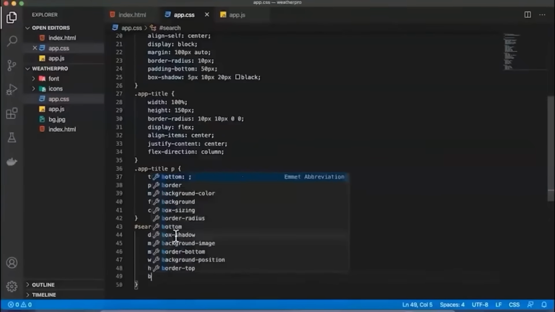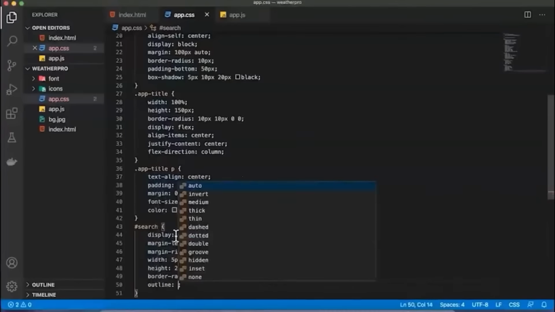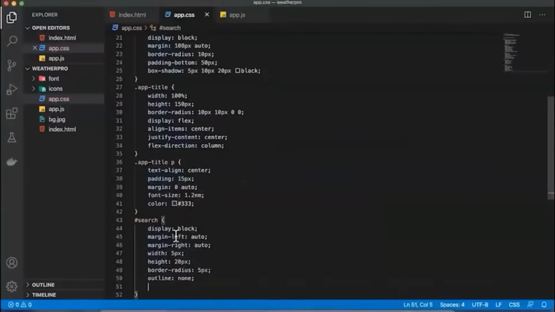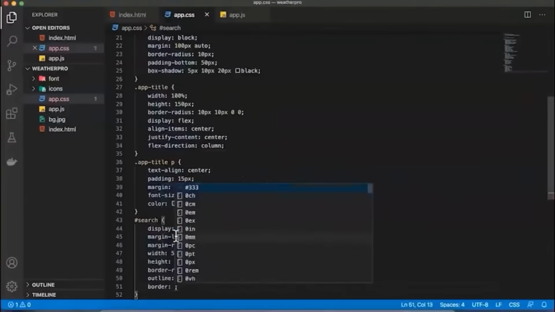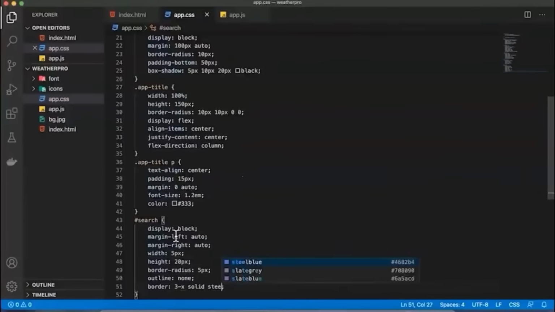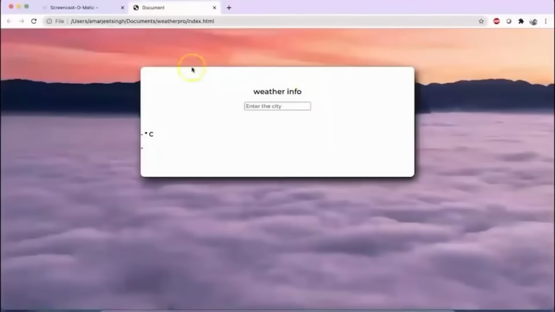then border radius I'm looking forward for 5 pixels, then outline that is called none, when we say border, okay, in this border what we can say 3 pixels, space solid, okay, and once again sea blue. That's what. Let's check.